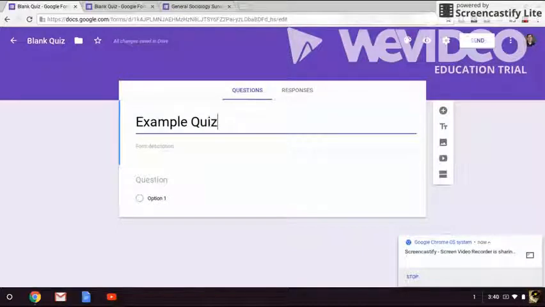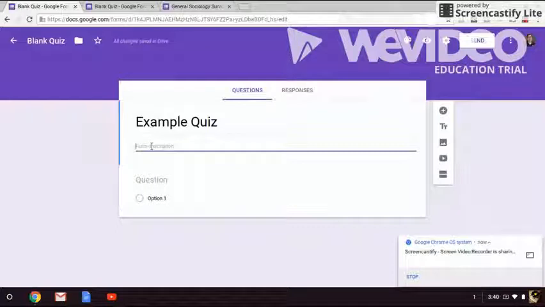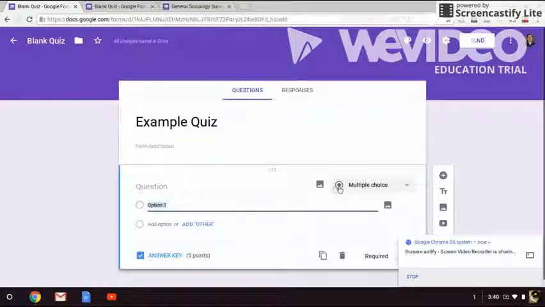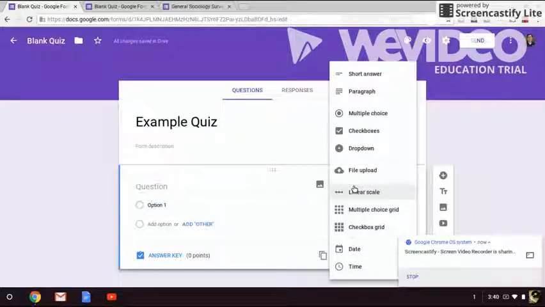Example quiz. So one thing that's nice, you have a description here too, so you remember what it is, or so maybe your students know what you're talking about. But here are the questions. Now, one thing that's nice is you have all these different options right here. They have added some stuff in the past. The simplest ones are definitely going to be your multiple choice, paragraph, short answer. But let's start with something simple, multiple choice right here.